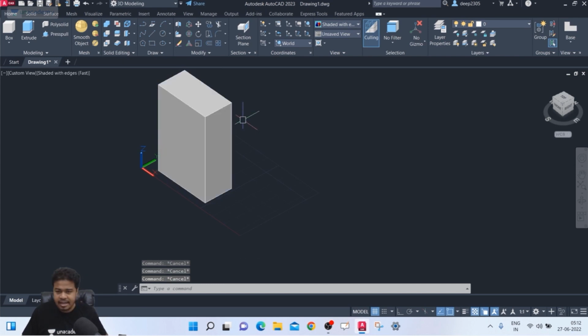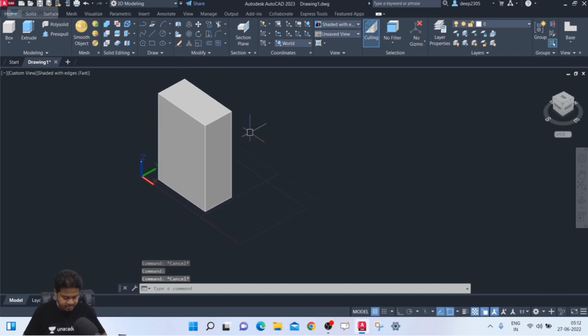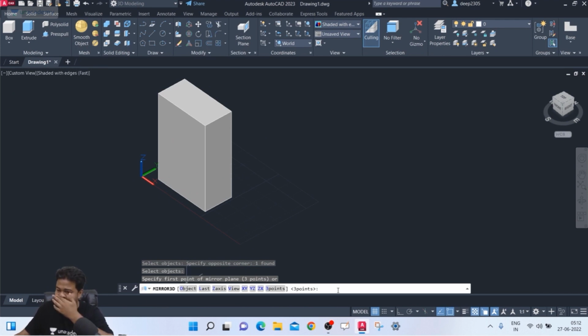After that, we have 3D mirror. 3D MI. Select this object, press enter. Now can you see we have different options for the mirror.